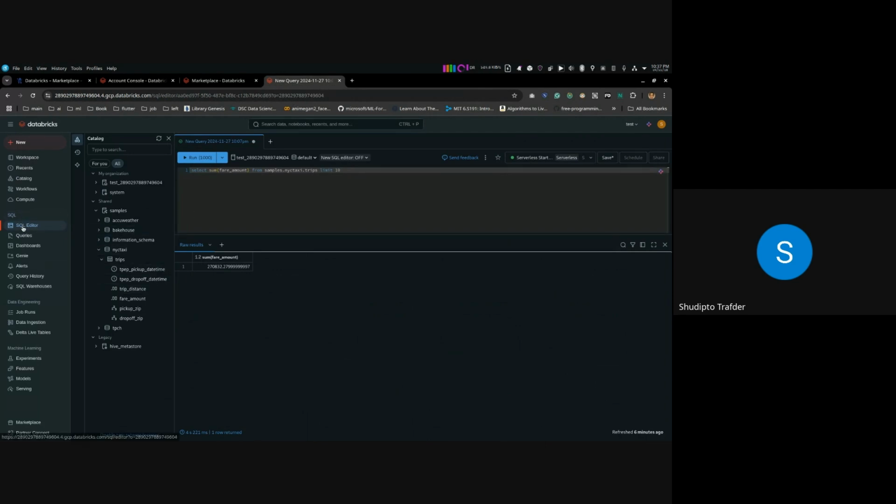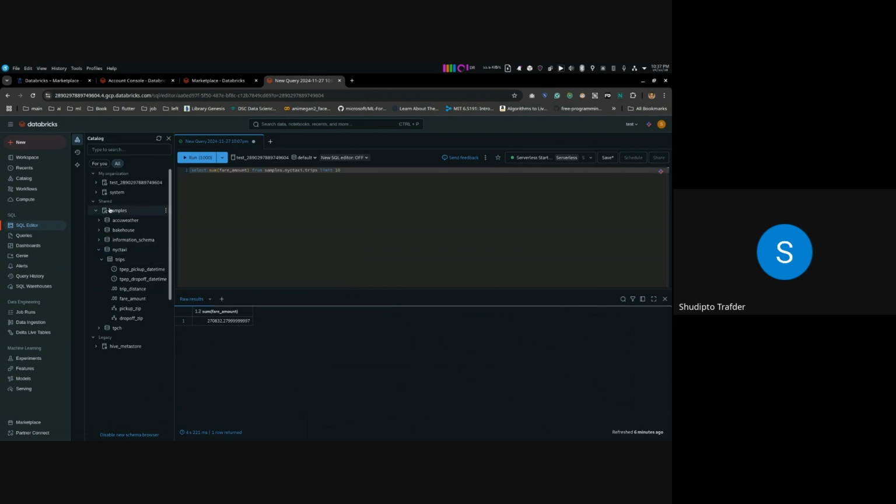If I click the SQL query editor, what I can do is create my own table. This is the one table I have, or this is the shared table. They are sharing some example data. This example data you can play with also. So here this is the same SQL query. You can write it.